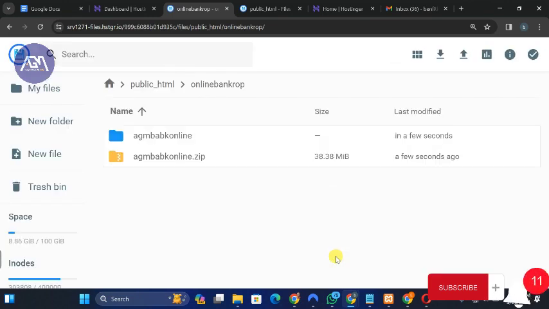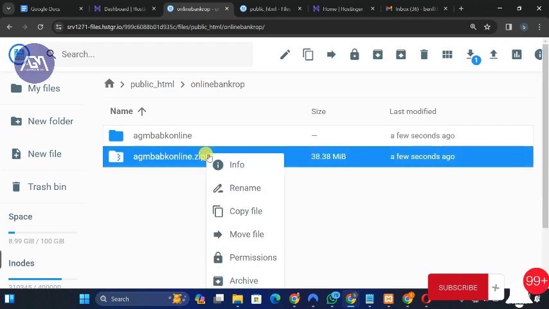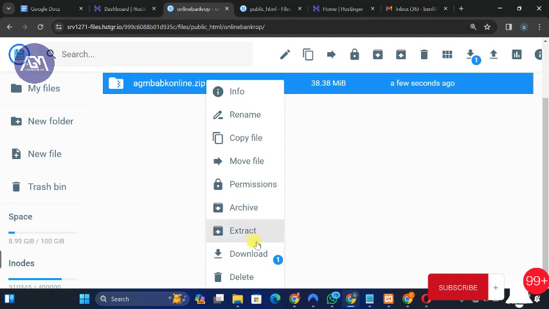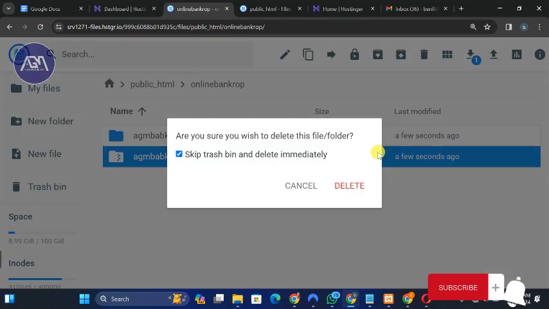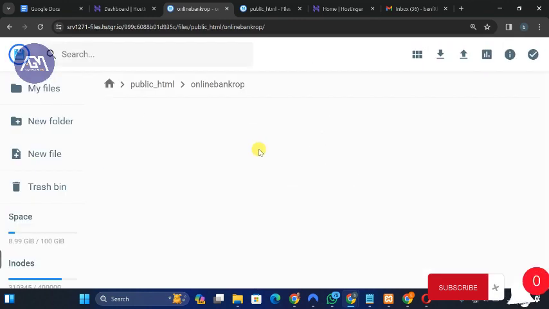When I click the full stop, it's just going to extract the file in the exact file name. So I don't need this file anymore. So I just click on it, right click, and just delete it from the server because I don't need it anymore.